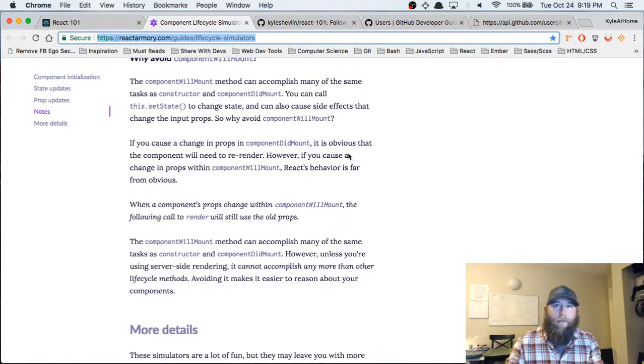It's meant to render many times. It's totally okay. I mean, you should be trying to optimize for avoiding too many renders, but really, for things like this, like we're going to go fetch some data, this is fine, right? However, if you cause a change of props within componentWillMount, React's behavior is far from obvious. When a component's props change within componentWillMount, the following call to render will still use the old props. So you've made a trade-off here.